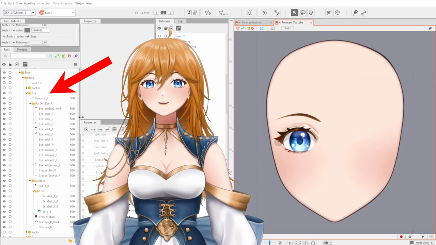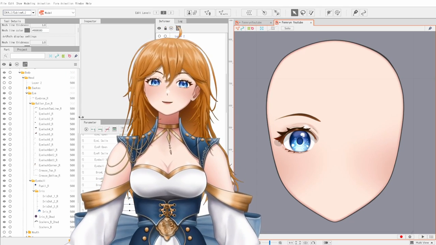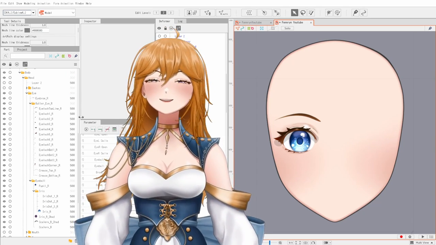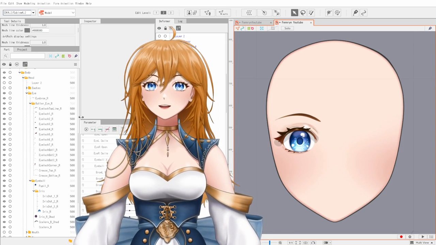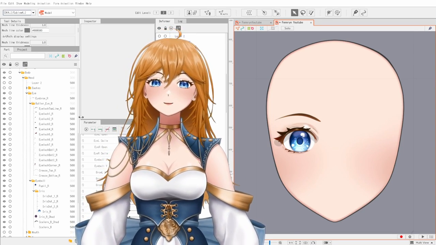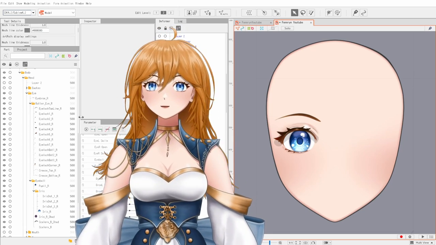Over in Live2D, you can see all my parts here in their folders, along with the very obvious lack of a second eye. This is on purpose. Since I wanted the eyes to move identically, I'm only going to rig one eye and then copy and paste it to the other side. This will also save you hours of work.